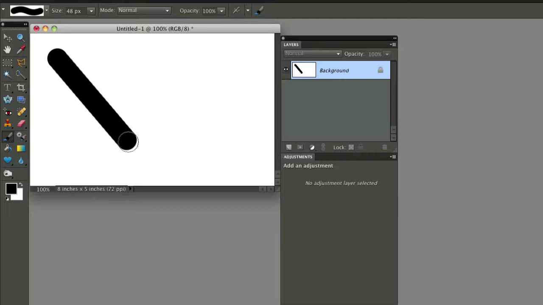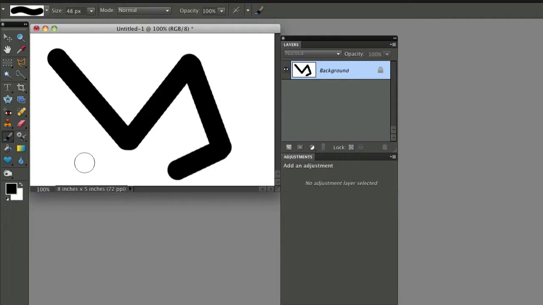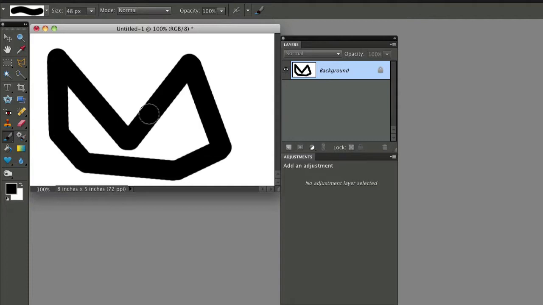And if I want to continue in a different direction, I'll just continue holding the shift key down and click somewhere else, and it will connect those two areas with a straight line. And I can just keep clicking like that while I hold down the shift key. So there you have it, a quick little tip on how you can use the brush tool to draw straight lines.